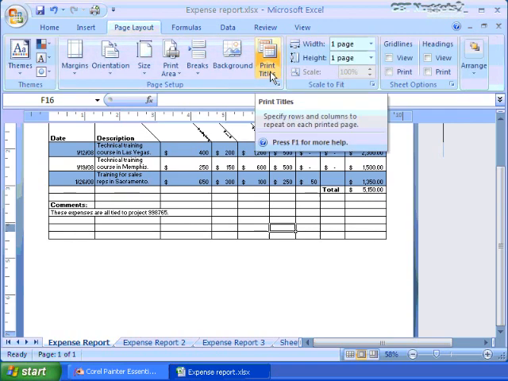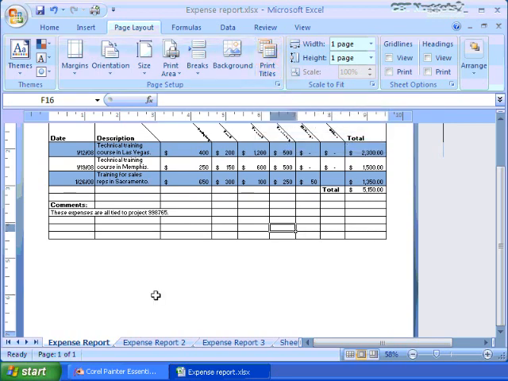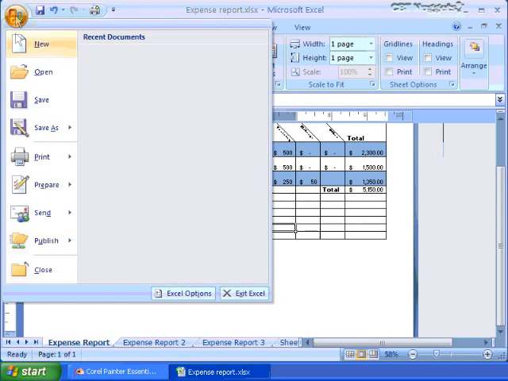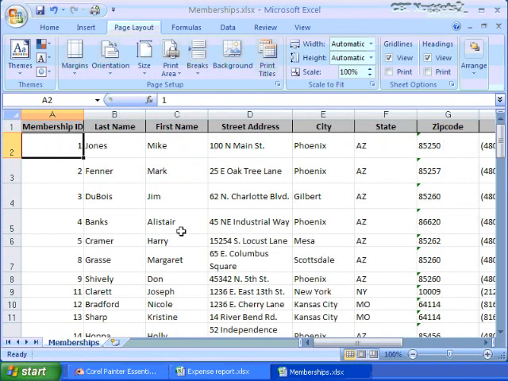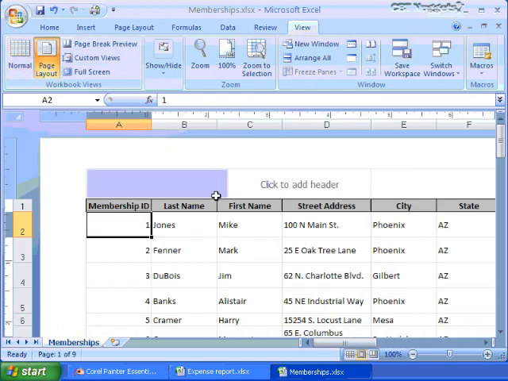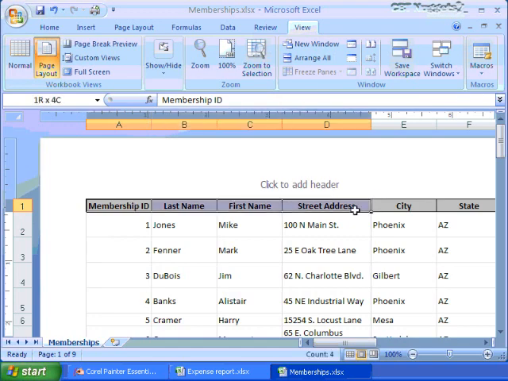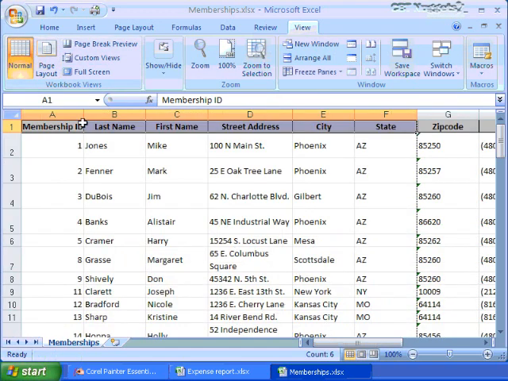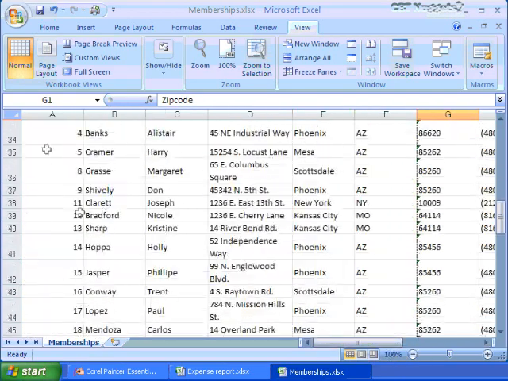Print titles is something that I find extremely helpful when I'm in a multi-page document. In fact, let's open up a multi-page document. I'm going to grab memberships here, and I have tons and tons of pages. If I go to my page layout view, I can see page 1 of 9. Well, I have my headers and items right here. I want this to be visible on every single page because it's not going to make sense if I were just to print out a page that looked like this.